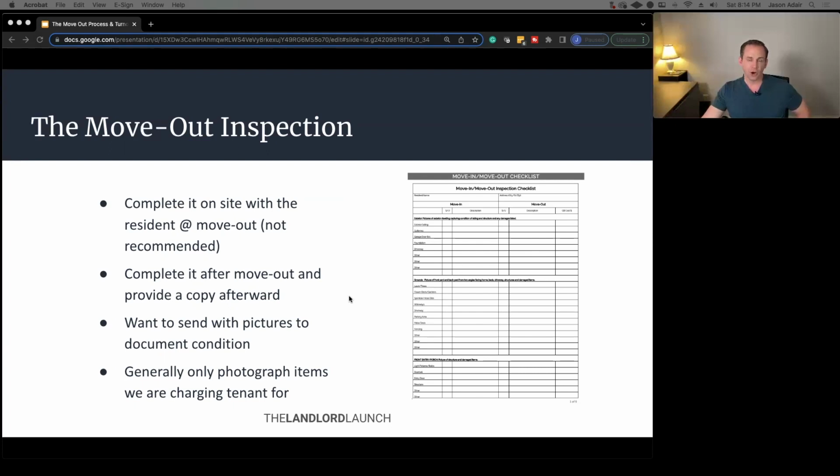It's an unnecessary argument. It's damage. It's obvious it's damage. It wasn't damaged originally. It's damaged now. You're going to pay for it. There is no argument. There is no justification for it. You could have fixed it before I got in there, but you didn't. And then, like I was saying, I only really photographed the items that we're charging them for.